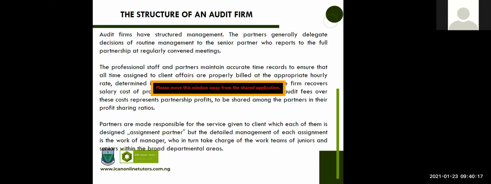Because it's on a timesheet, you have: I spent 8 hours on this, I spent 4 hours on that. So time assigned to client affairs is properly billed at the appropriate hourly rate, determined in turn by reference to salaries. In this way, the firm recovers salary costs or professional costs and overheads.